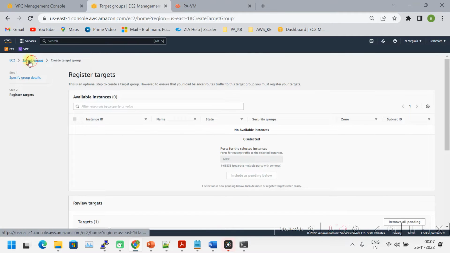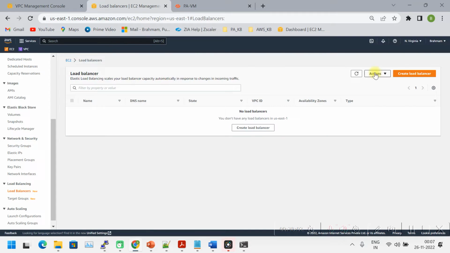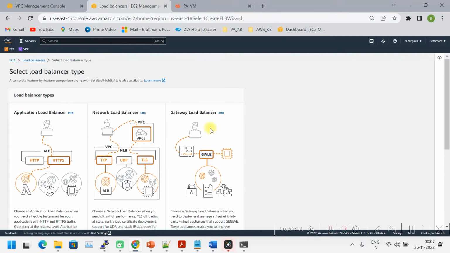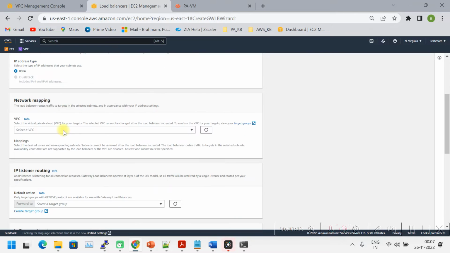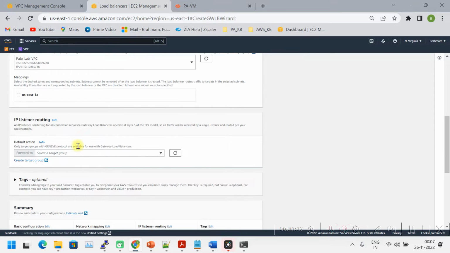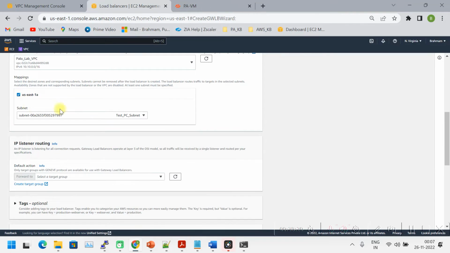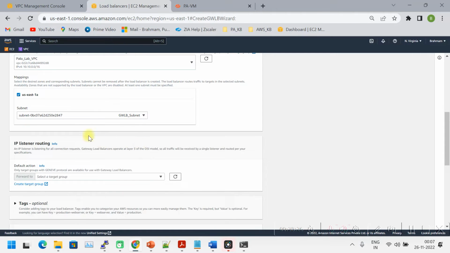Then go back to the load balancers page, then create a gateway load balancer now. Click on create. GWLB 1, just a name. And VPC is Palo Lab VPC. Here we have to select this zone, the same zone I'm selecting. And for this one, we have created subnet. Let me put it here.